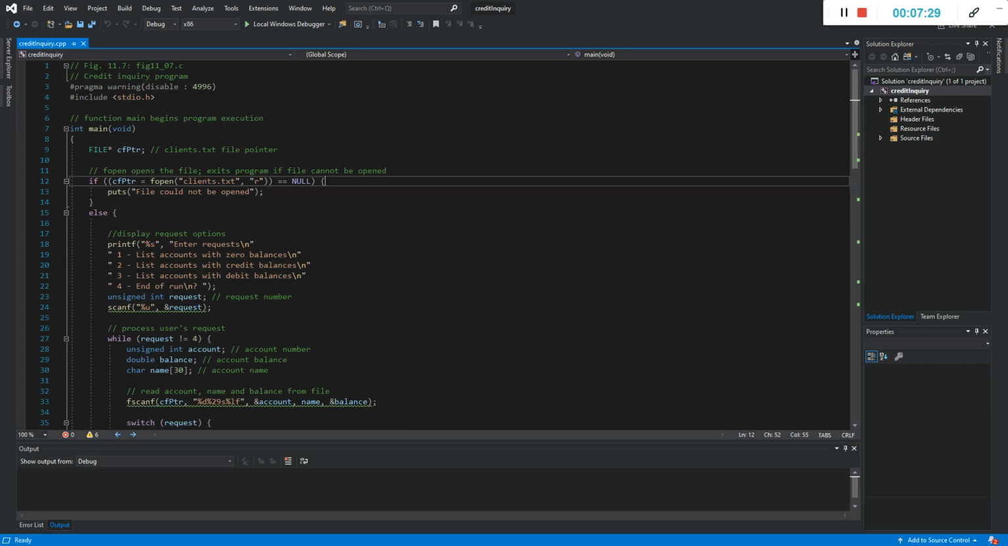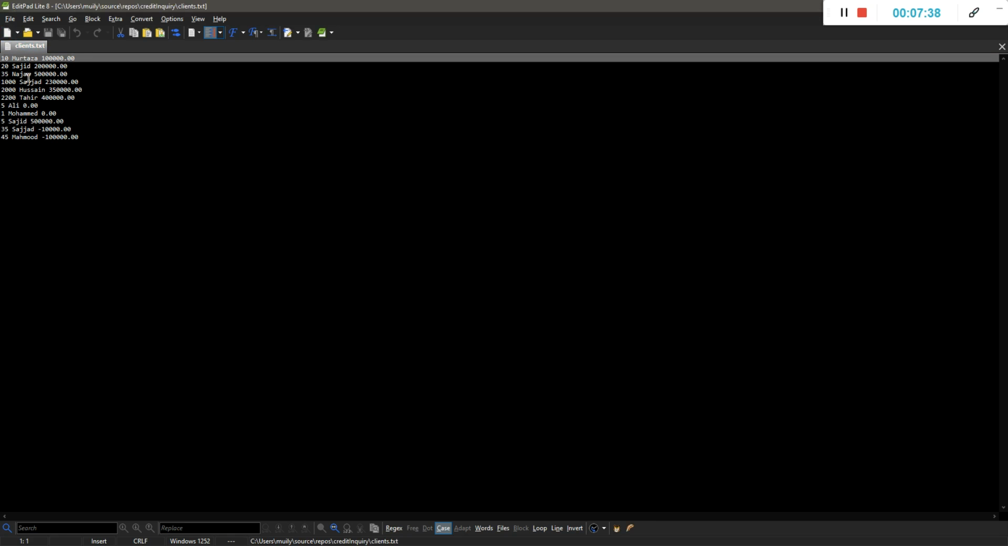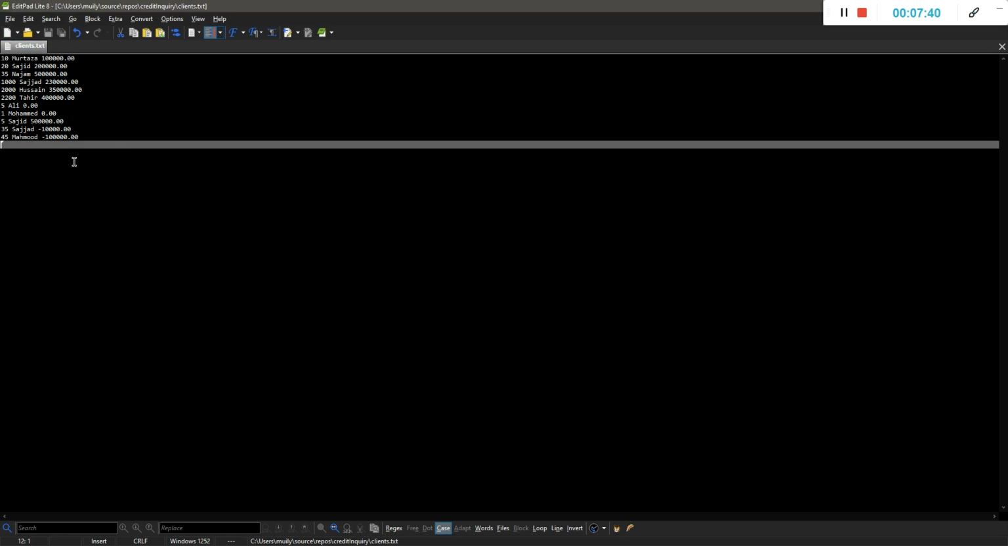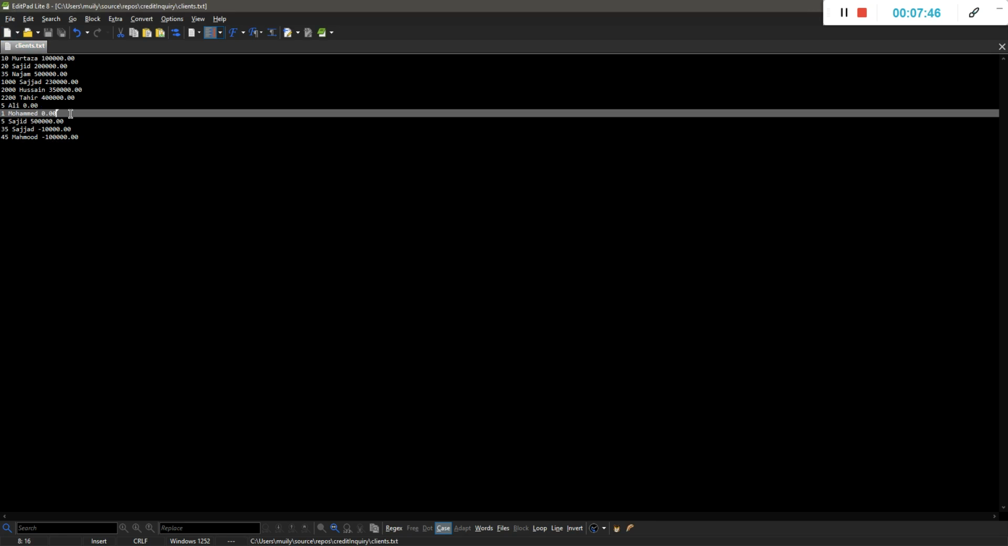And I made some modifications to the clients.txt file I'm going to use over here. So this is the clients.txt file I'm going to use. I added some more negative values into this file. I added some more entries of people that had a balance of 0 in their account, just to make the output a little more interesting.